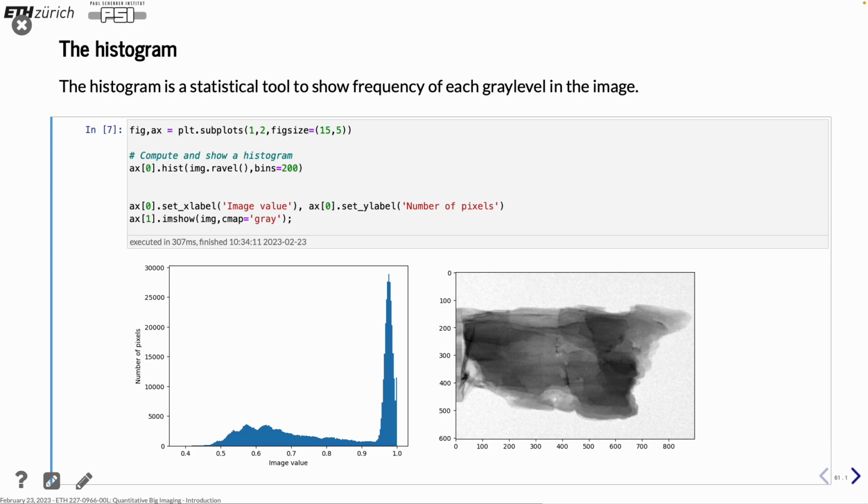So from this piece of wood, it's actually a piece of petrified wood, you can see that it has a quite wide distribution of gray levels, and then there is a huge peak. So if you look at this histogram, what would you say that the huge peak corresponds to? What you see on the axis here is the image value, which goes from 0.4, which is dark, to 1.0, which is bright. So what is the high peak? Yes, so that's the background.